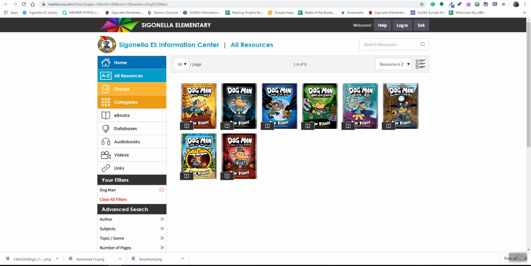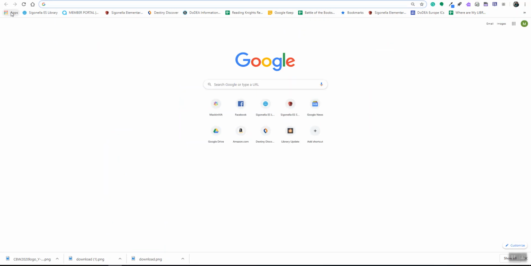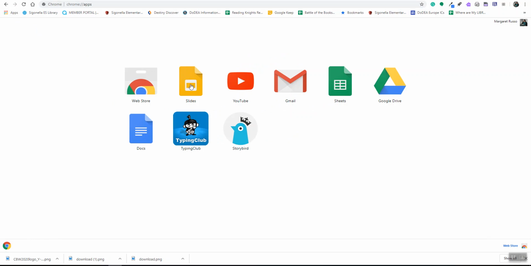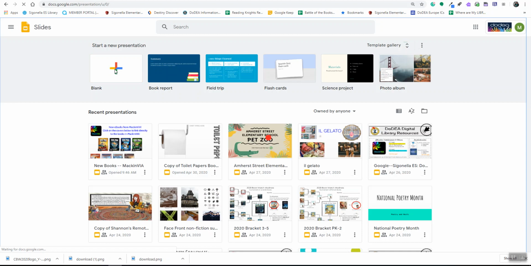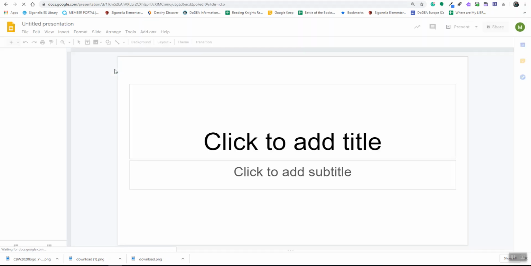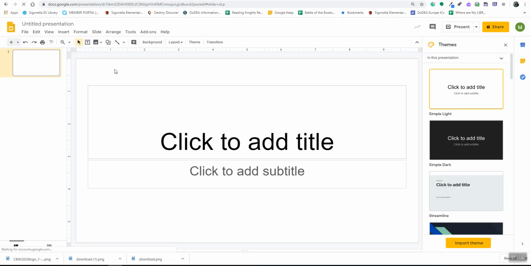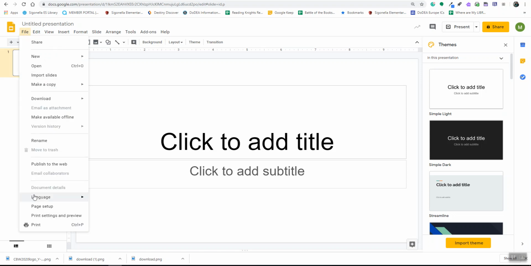Okay, so the first thing I did was I opened a new tab and I opened up Google Drive or Slides directly. And I created a new slideshow. You can also take my slideshow I made and just make a copy and change it to your own needs if that's easier.